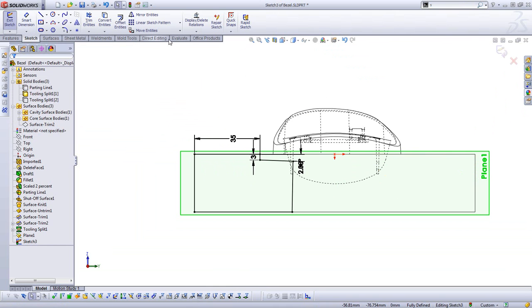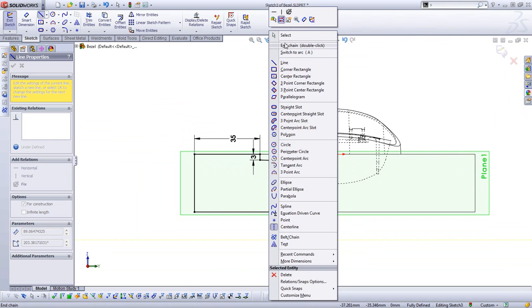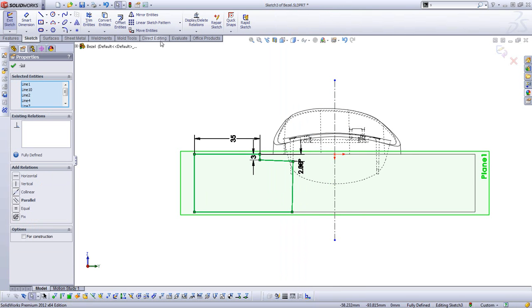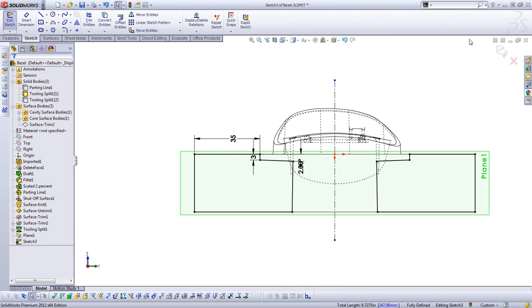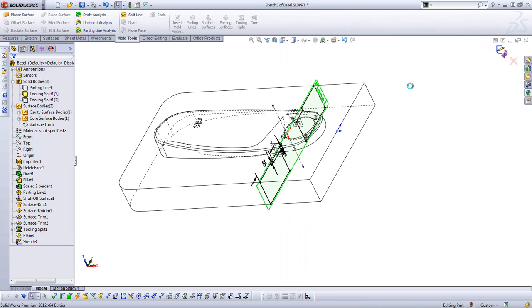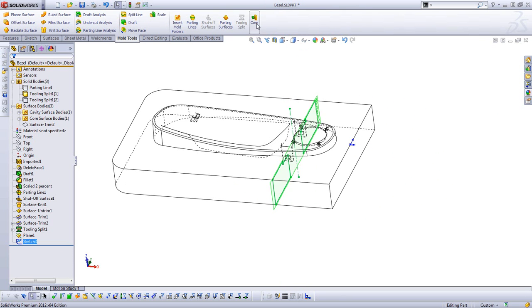Since I want to do it on both sides and I don't want to have to sketch it again, I can still create a center line. Select my chain and my center line and tell it that I want to mirror them. So now I've got the same thing on the other side. So now coming back to my mold tools, I can use those sketches for my core tool.